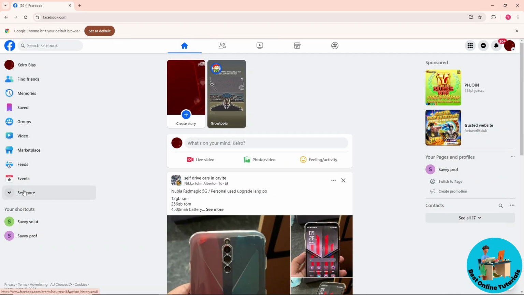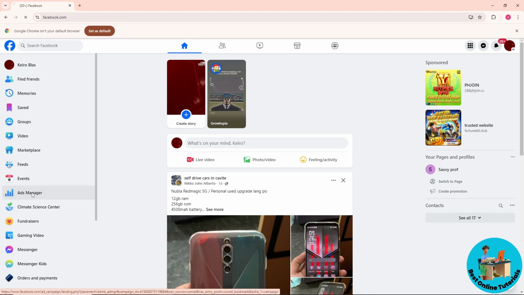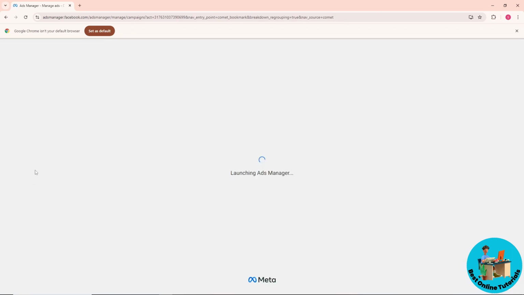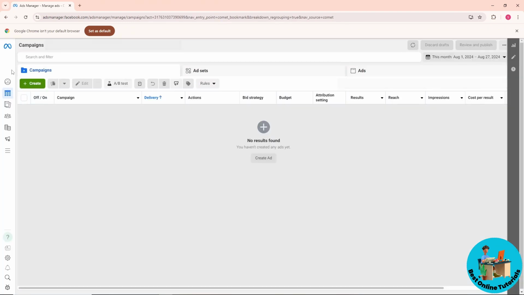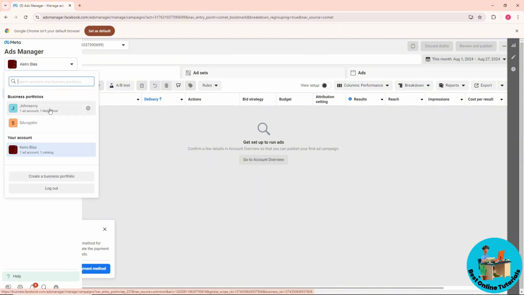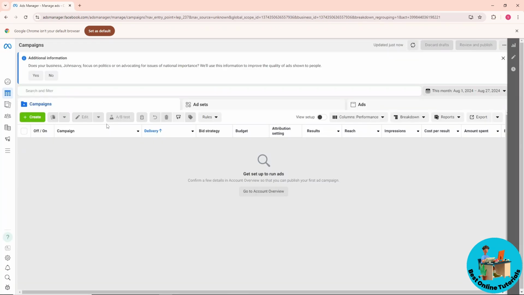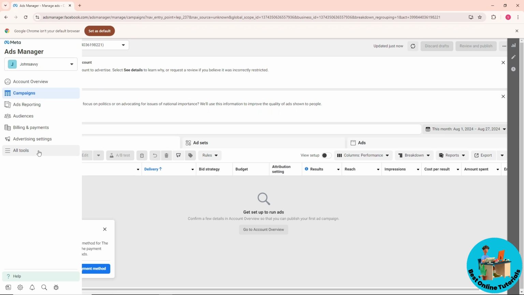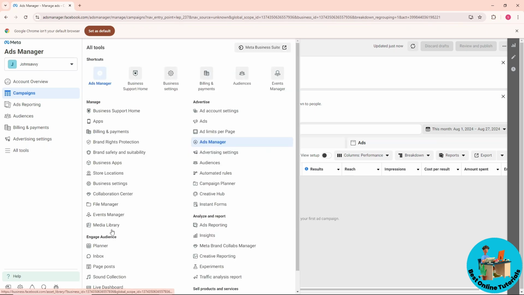So first thing that you will do is click on see more over here and go to Ads Manager. And from here, guys, just simply go ahead and click on your profile on the left side of the screen, as you can see. And now just simply select your page. And from here, guys, just simply go ahead and go to all tools over here and go for business settings.